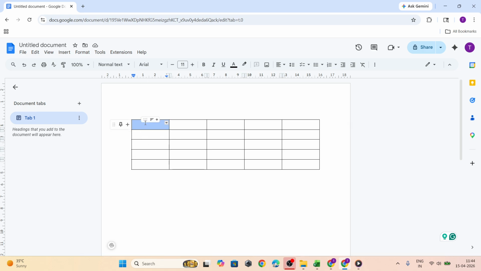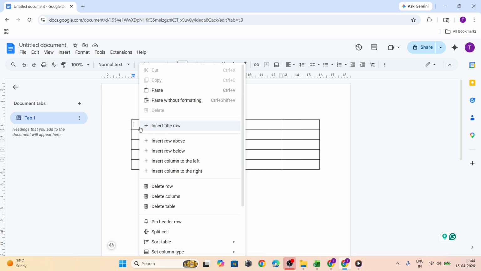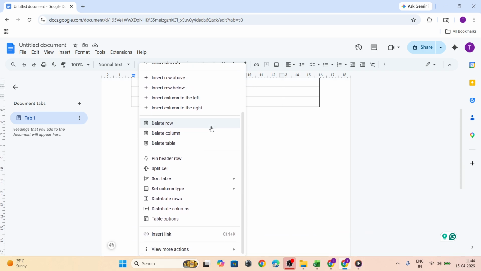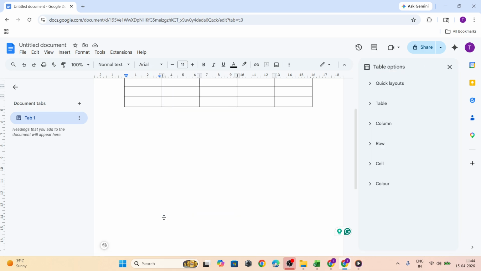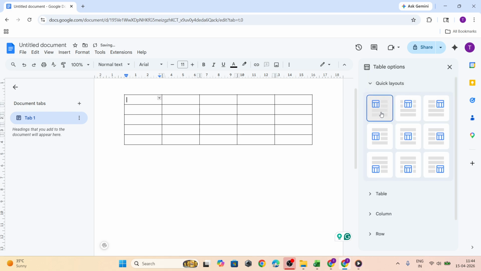Next, open the table properties. The fastest way is to right-click on your highlighted table or inside the row you selected, and choose Table Properties from the menu that appears. If you prefer the top menu, go to the Format menu. Select Table, and then click Table Properties. Either path opens the same sidebar on the right side of your screen, where all the table controls live.